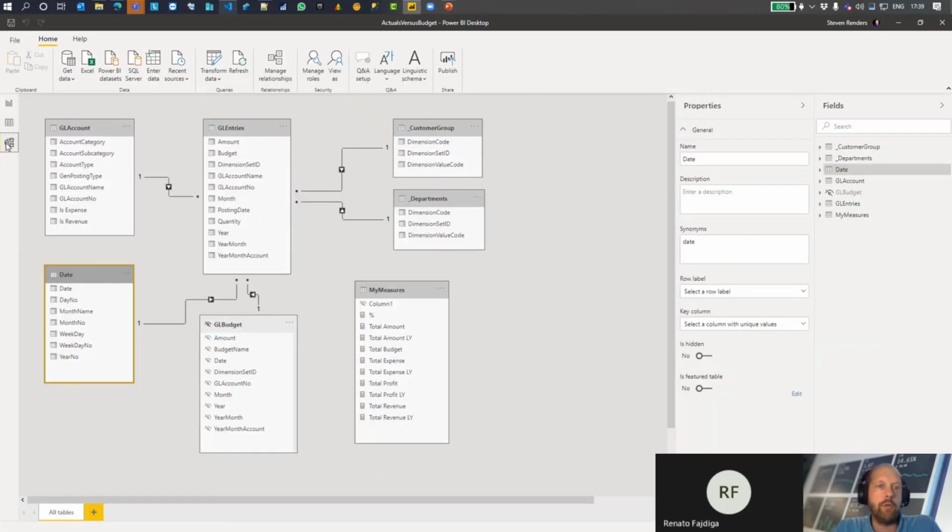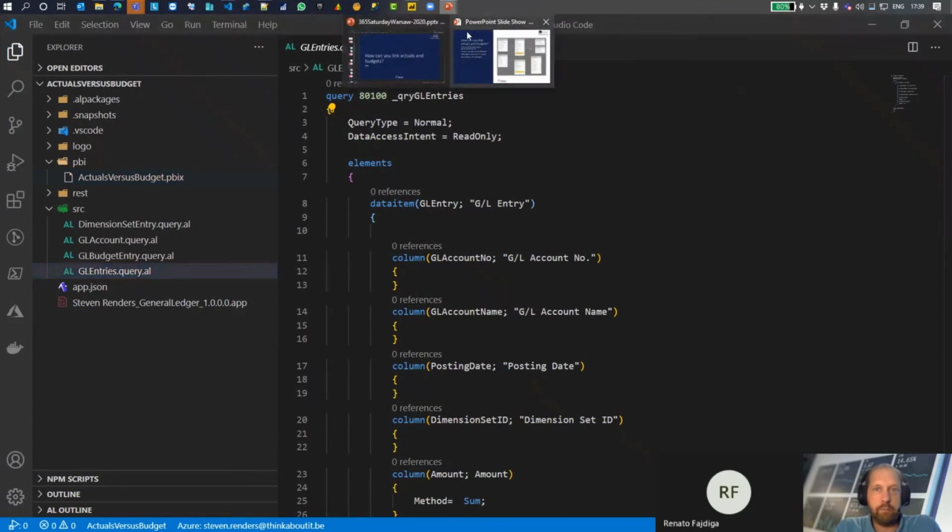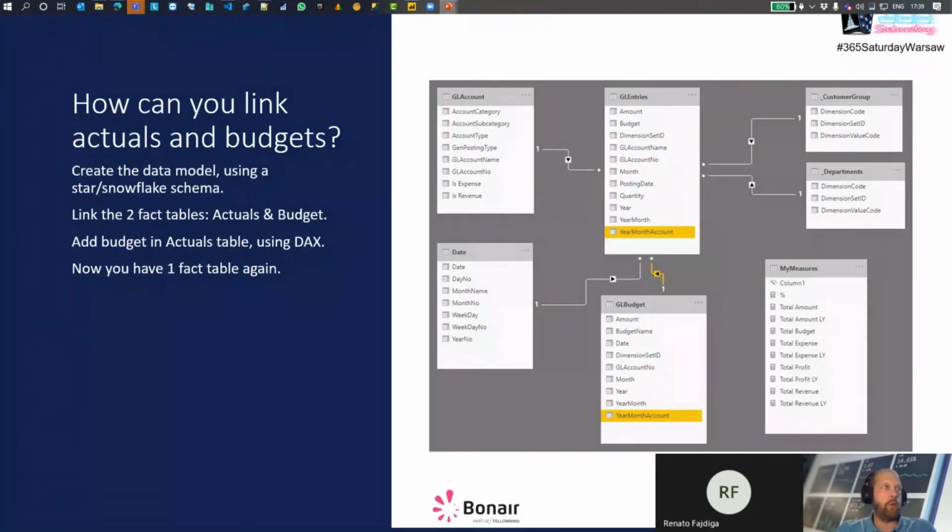But it all drills down to the fact that we need to figure out a way to link the two fact tables, bring over, recalculate the amounts, and then get rid of the link. So we still have a star or a snowflake schema in the end. And that's then the actuals versus budget.